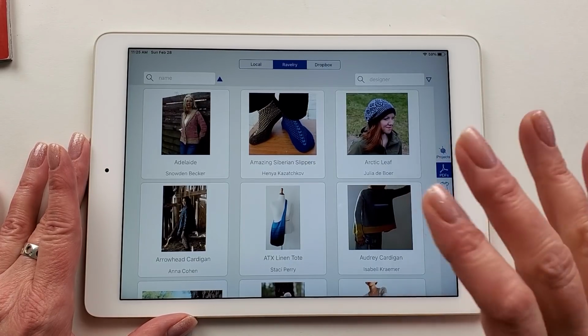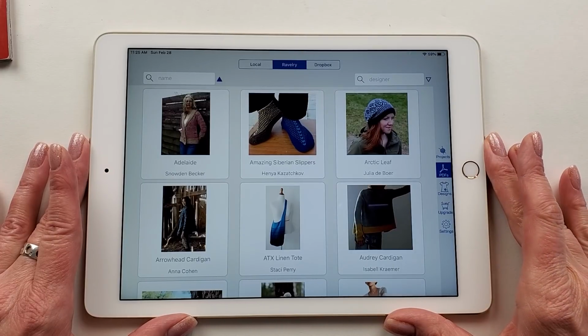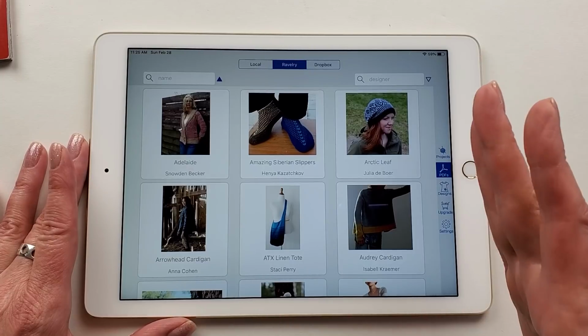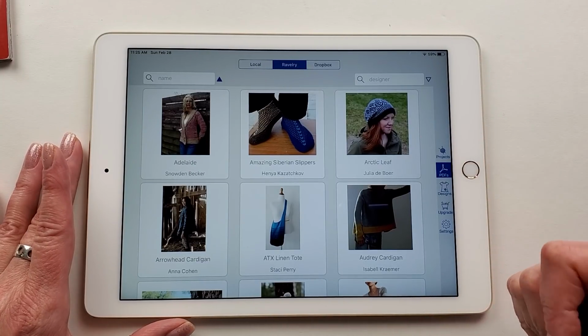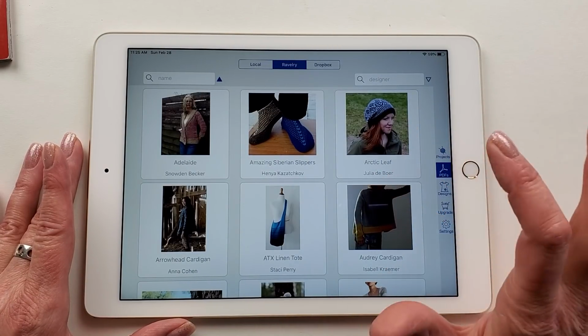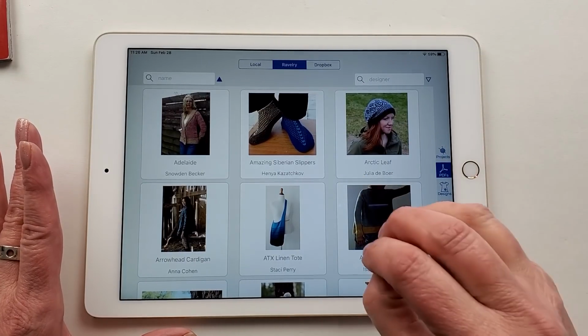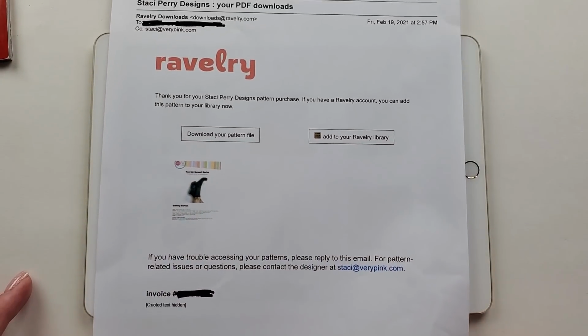So if you buy a pattern directly on Ravelry.com, it will be in your library like this, no problem. But there's also a situation where you can buy a pattern through a website that uses the Ravelry shopping cart like my website does. And if you're not logged in to Ravelry when you shop on a website outside of Ravelry but still uses their shopping cart, this is what you'll see. This is what your download email will look like.